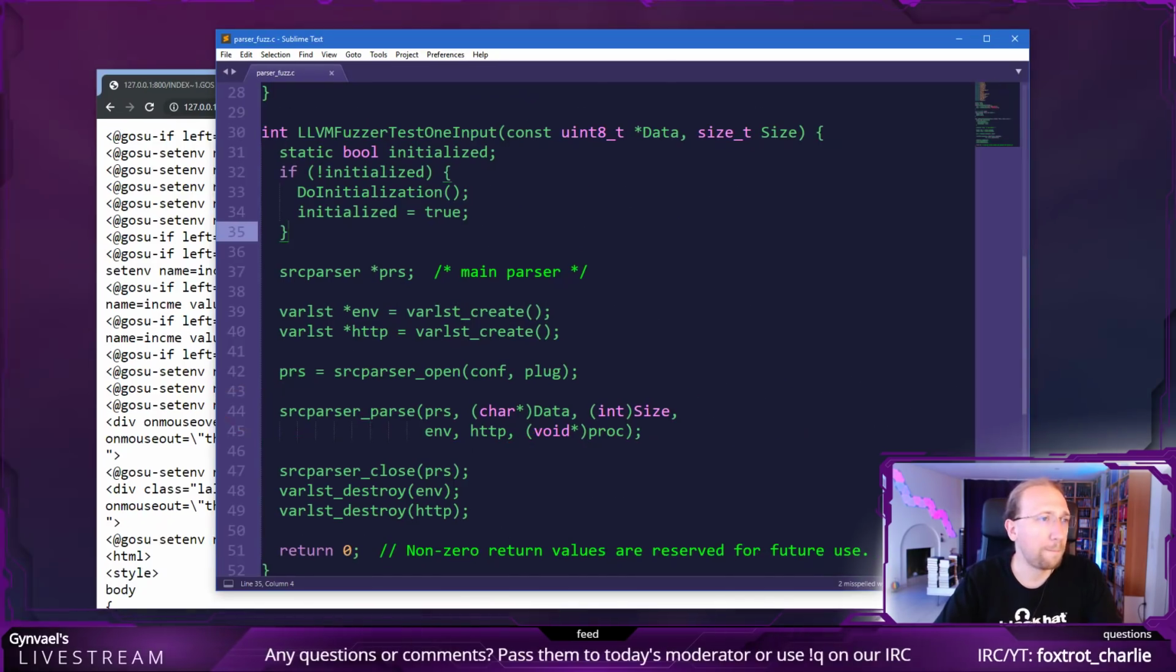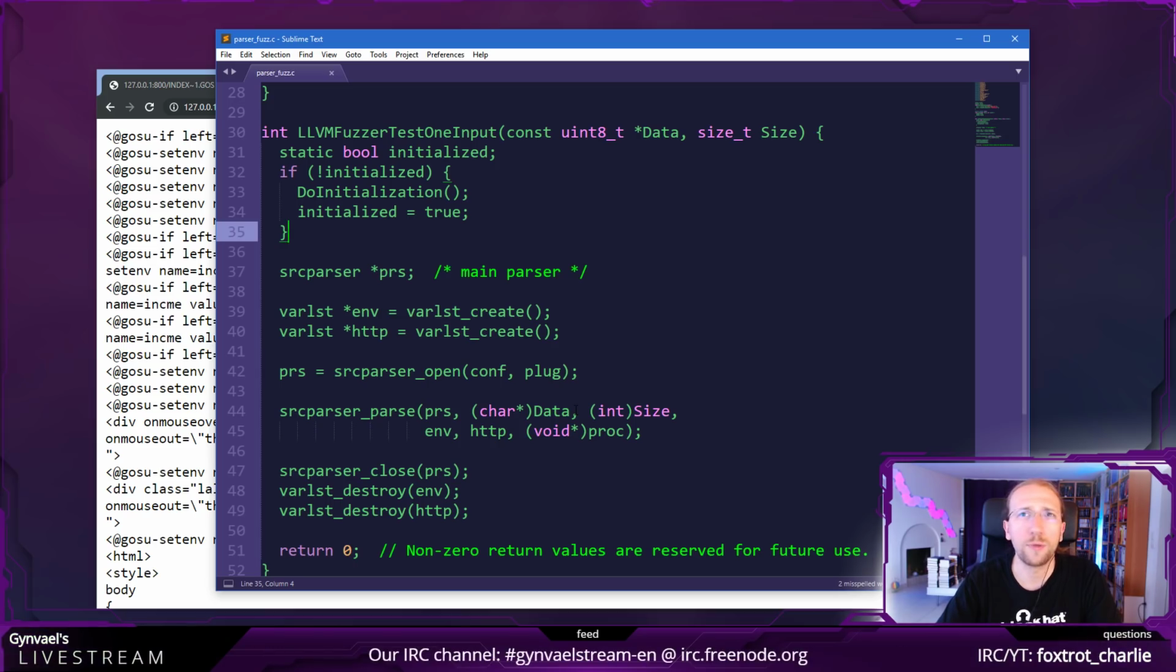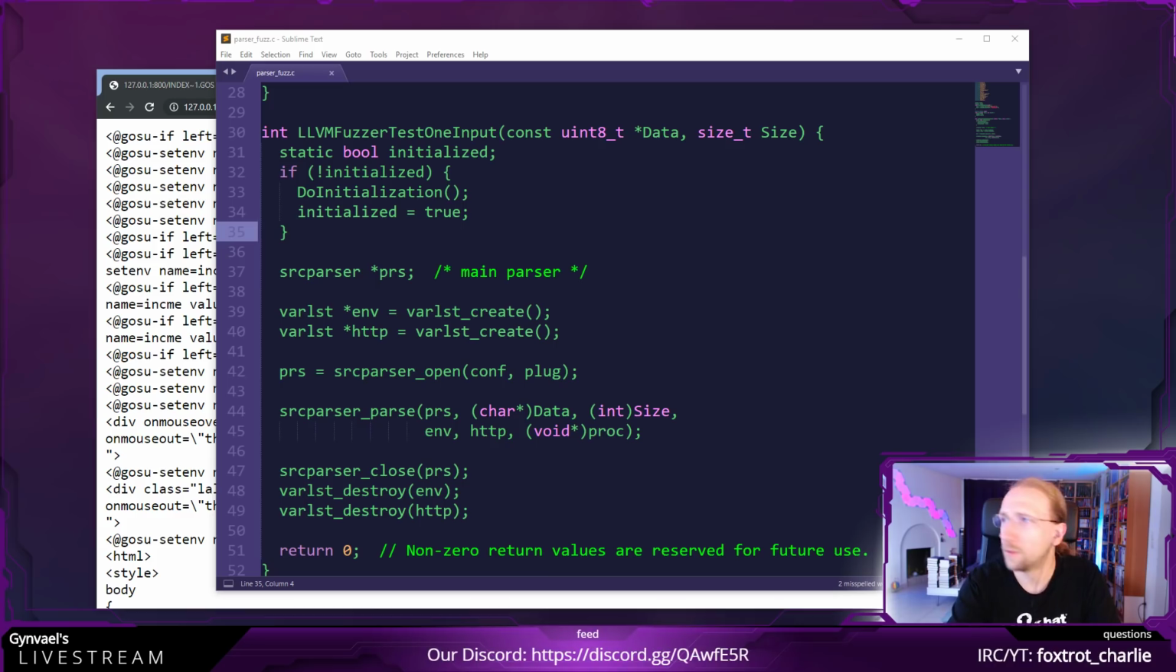So, there's a question. Is there any way to stop cryptojacking malware? You mean like ransomware? Is that what cryptojacking malware is? What's cryptojacking?